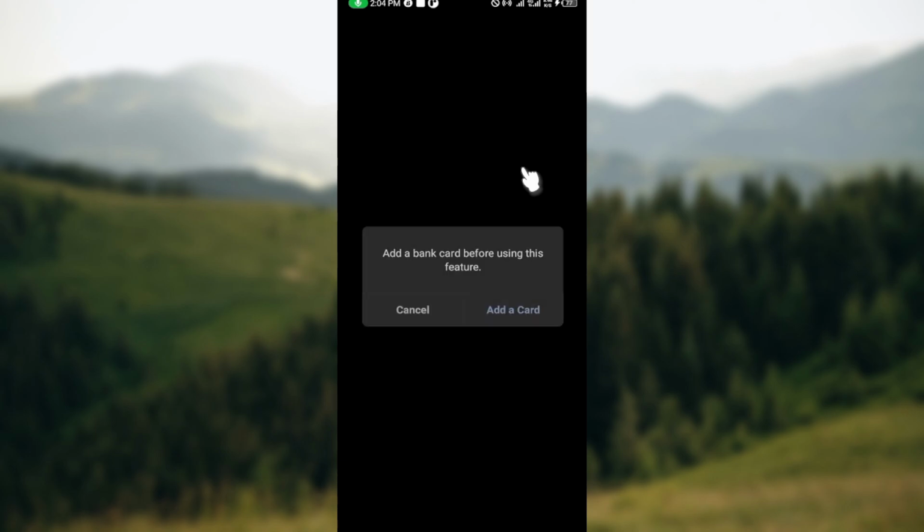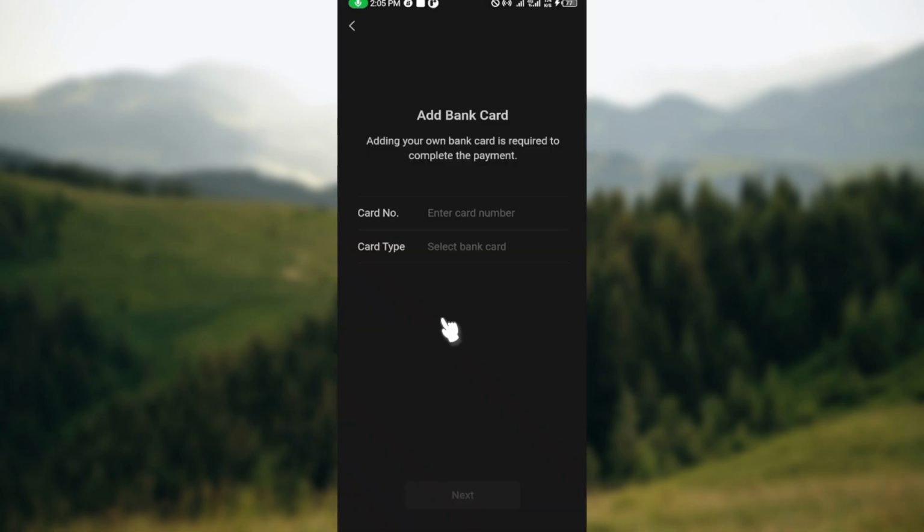So on this page, you'll see options like add a card. All right. So once you can see this, just go ahead and click on add a card, and then you wait for the page to load. So once it has loaded, you can see the option add bank card on the screen. And then the next thing for you to do is to enter in the card number in the box. Then select the kind of bank card that it is.